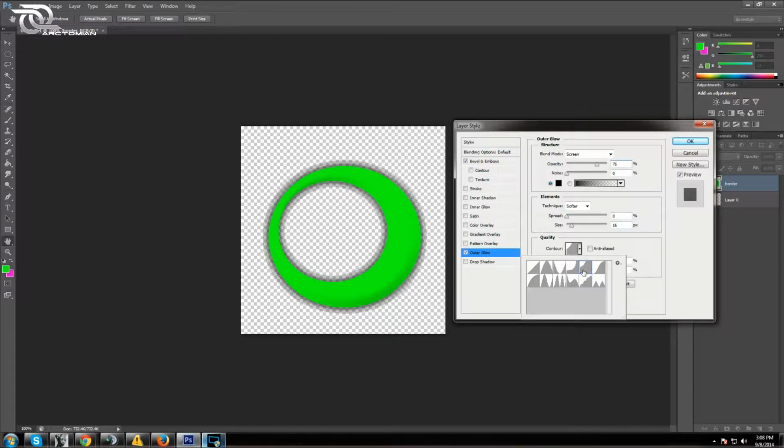Let's see if we can change out the contour. That looks kind of cartoony, a little toony. You see borders around that. I don't like that at all. You know, I'll stick with this. Perfect. Alright, next up.